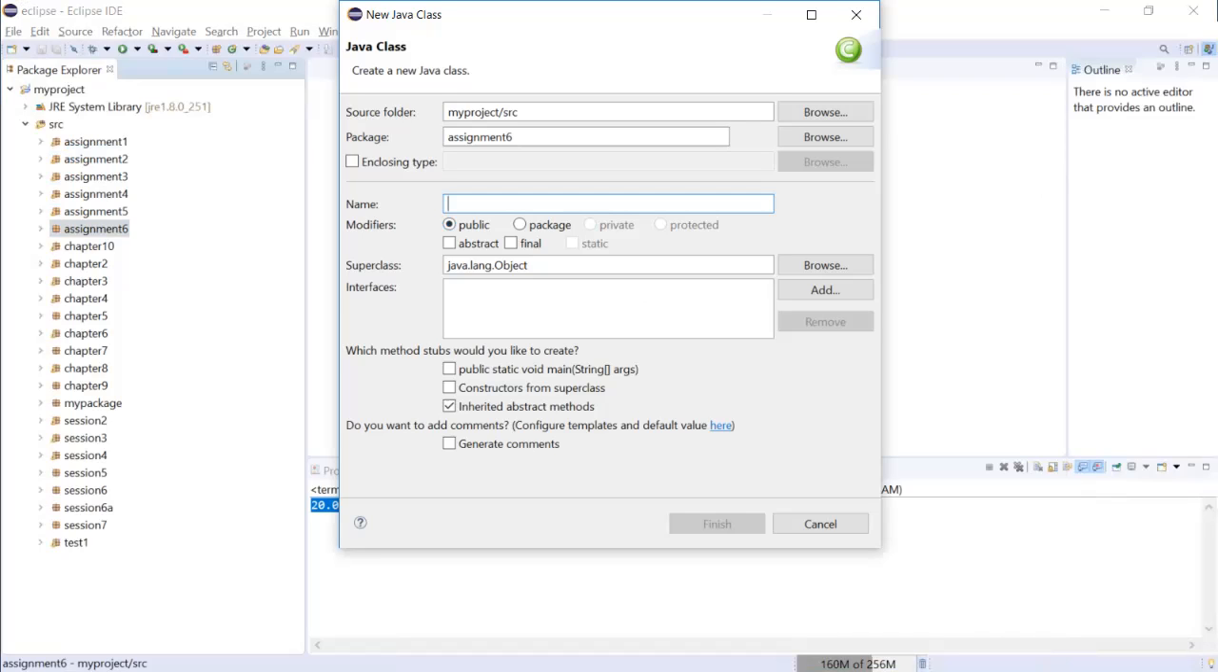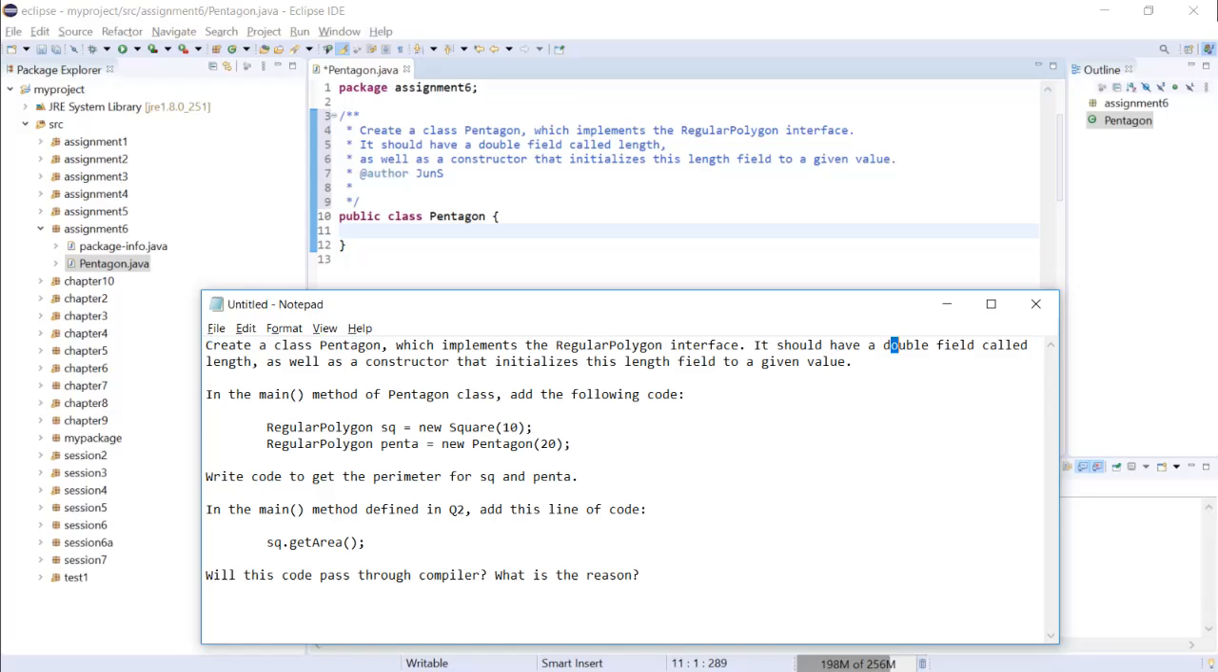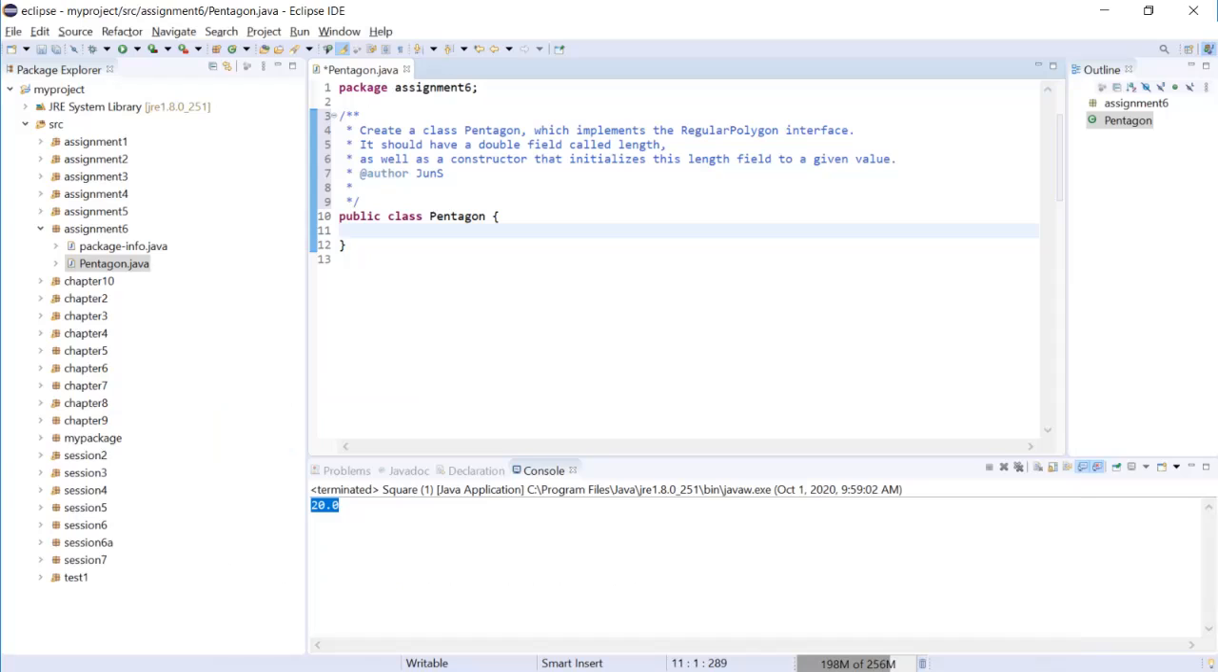I'm going to skip this part because we have done this a lot of times, but you should know how to do it. So I just created the Pentagon framework. Now it should have a double field called length, so we will define a private double length.